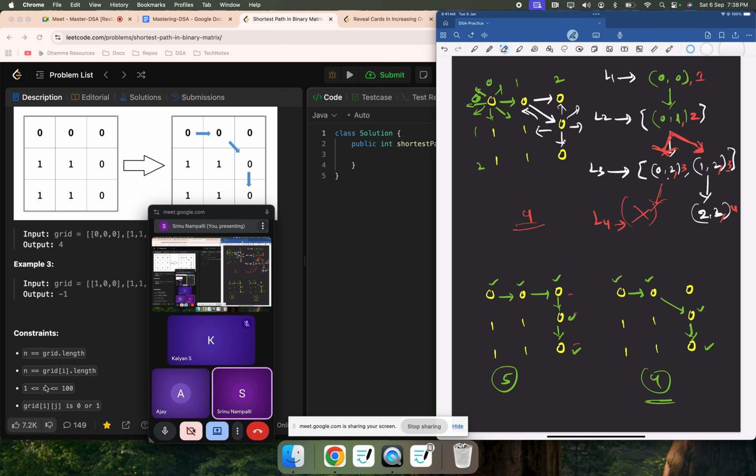Clear? Now, what is the time complexity? Order of n square. Obviously n square, because both the column length and row length are n. In this case, both are the same, so it is going to be order of n square.